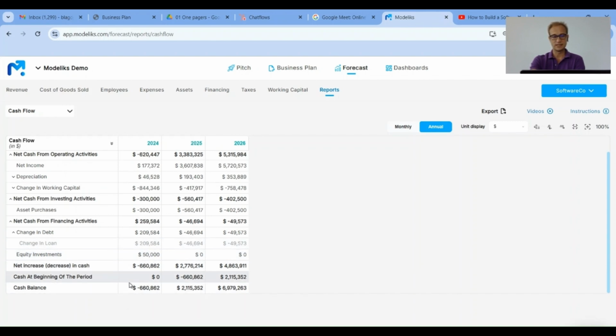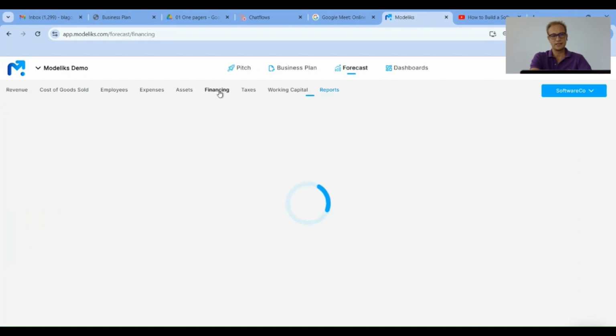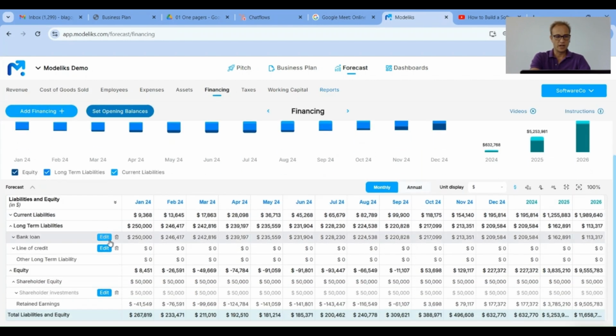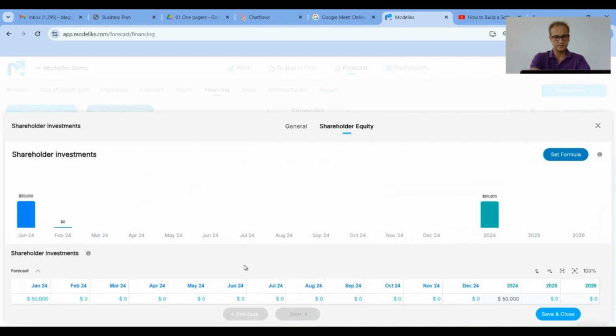So what we see again is that our cash balance is negative. This is because of the inputs that we put into taxes and working capital, which means that again, we will need some more cash investment into this business until it starts becoming cash flow positive. So we're going to go back into financing. We will need an additional 660,000. We're going to say, okay, we have to invest more money as shareholder equity. Let's say instead of 50,000, we'll invest 200,000.